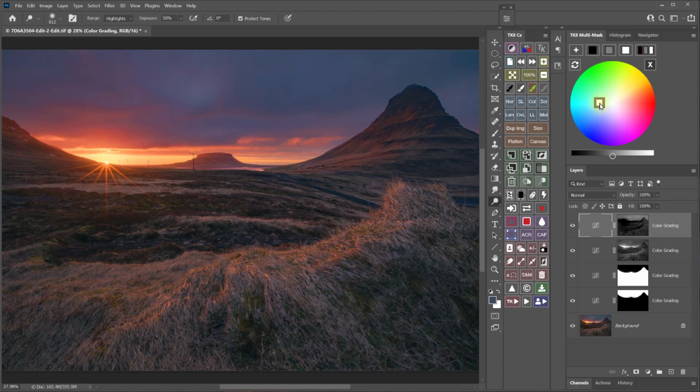Let's see here. There can be a fair amount of fiddling with the control points while I watch the image to see how it's being affected. You really have complete control over the colors of the different tones.